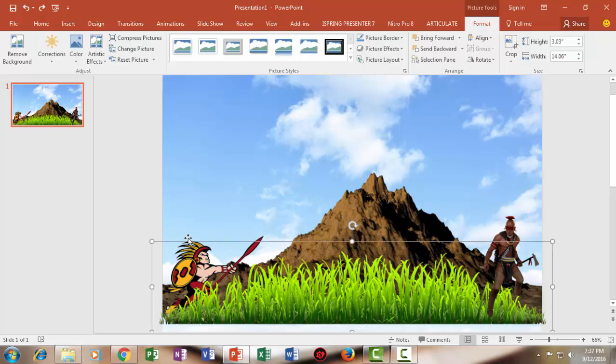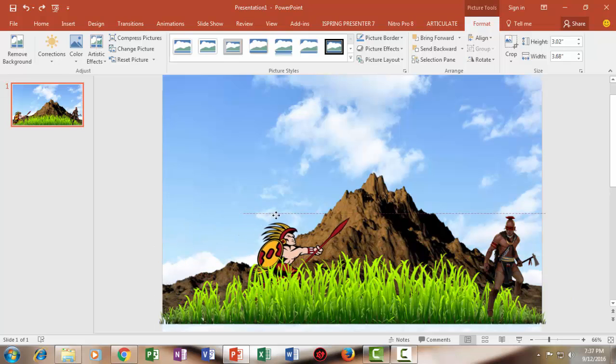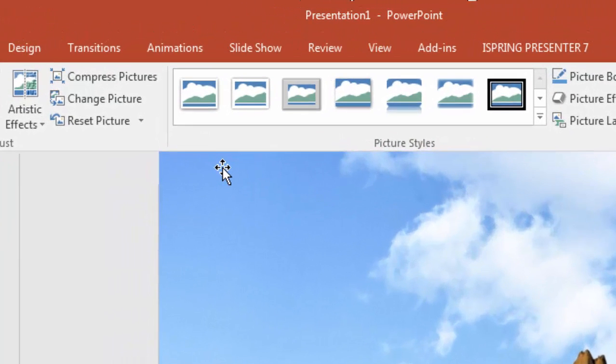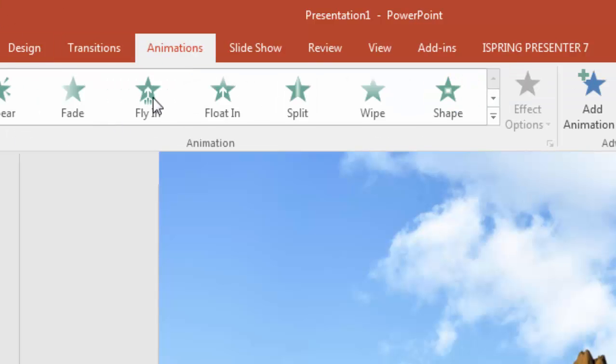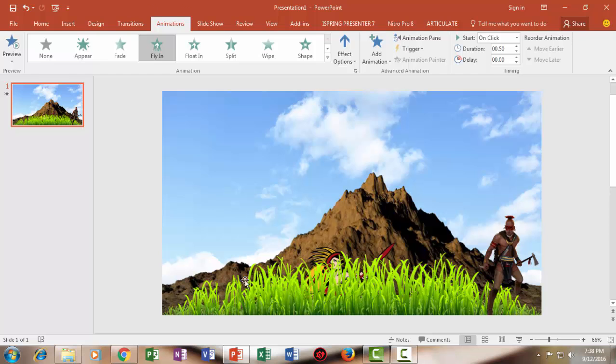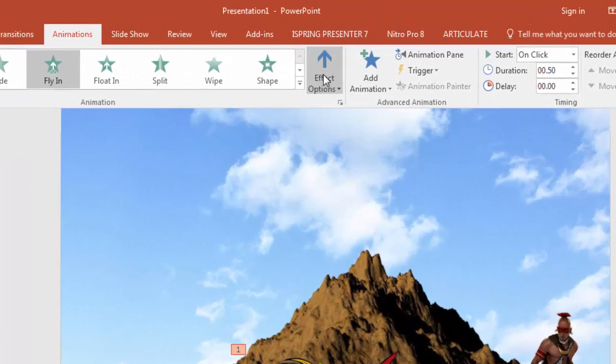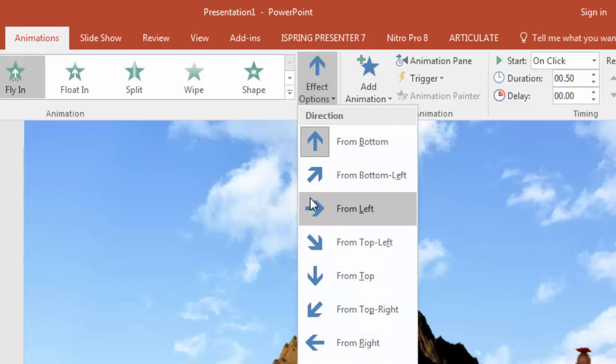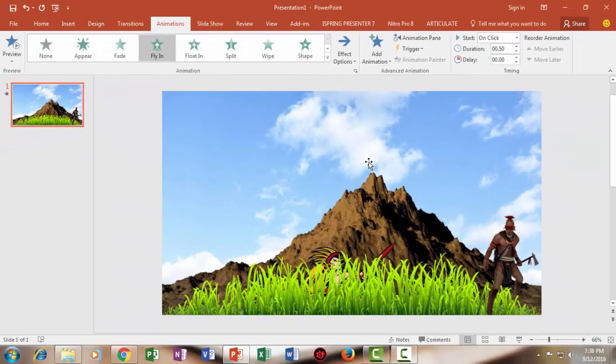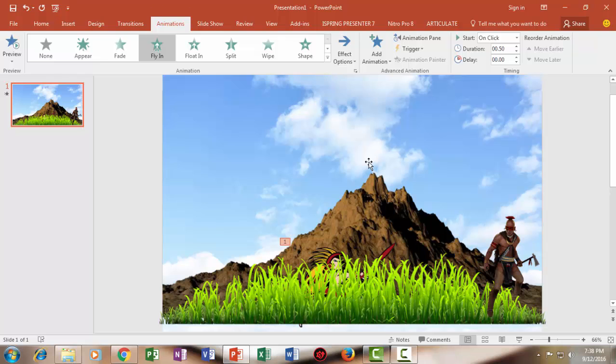Sorry. Let me grab him. And I'm gonna put him around here, somewhere where I can see him. There. And I'm going to animate him. How do I animate him? When I have him clicked, I go to animations and then I'm gonna choose fly in. But the fly in brings him from the bottom by default. So I'm gonna go to effect options and I'm gonna bring him from the left so that it looks like this. But it's happening too fast.